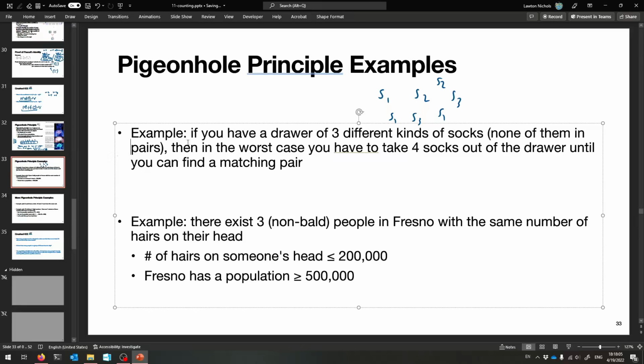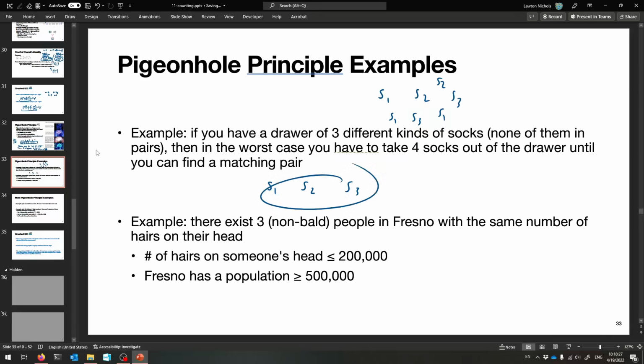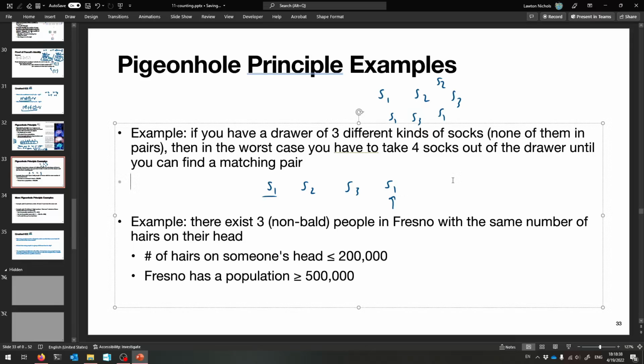Using the pigeonhole principle, we can prove that in the worst case, you have to take out 4 socks until you find a matching pair, right? Because in the worst case, the first sock you pick is S1, the second you pick is S2, you still don't have a match. The third sock that you pick out is S3, still not a matching pair. And then you already have one of each now. In the worst case, you have to draw one more sock, and then you finally have a match to one of the ones you drew before, okay? That is the worst case, and that's the pigeonhole principle. 3 kinds of socks, so you need 4 if you want to guarantee you have 2 of them.